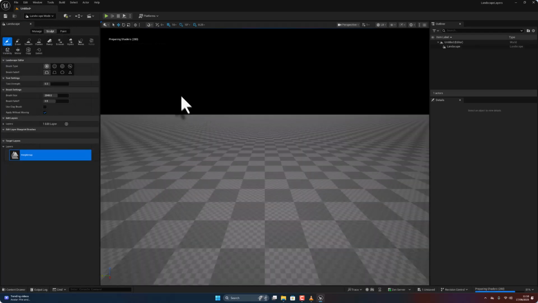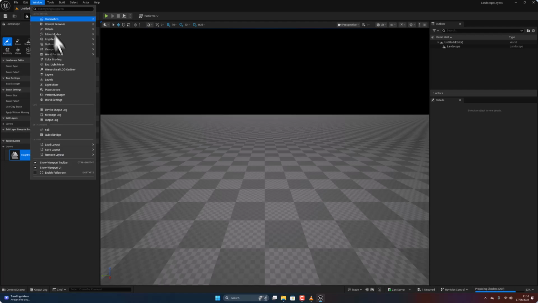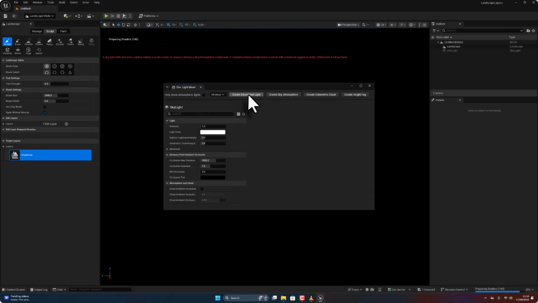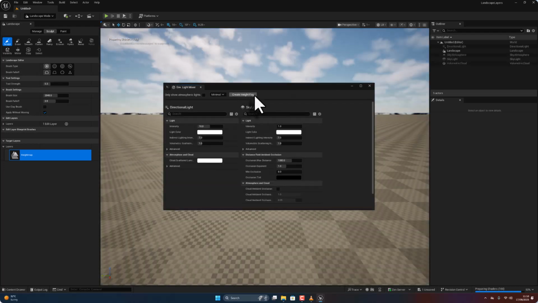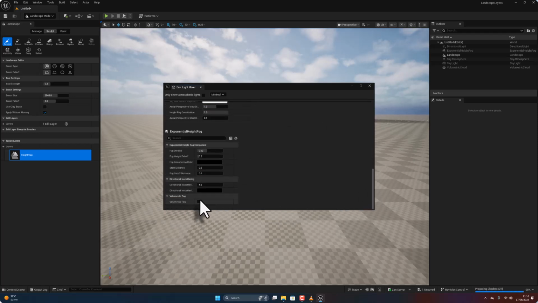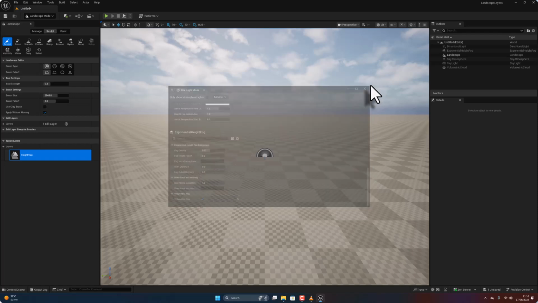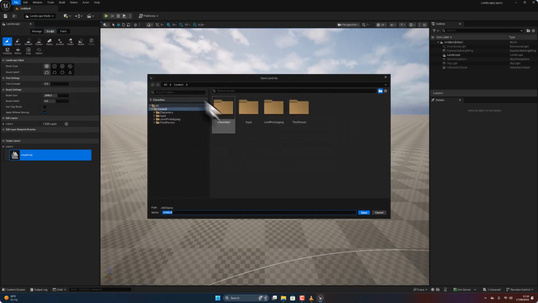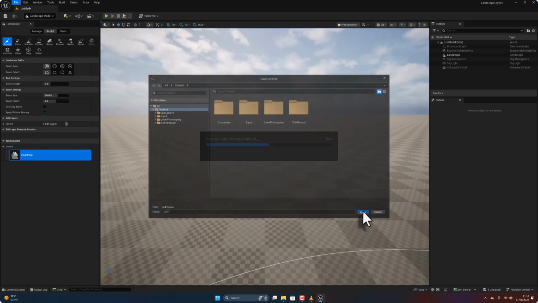Okay, now we want to set up the light. Go to window, environment light mixer. Create skylight, directional light, create height fog. And finally go down and make this volumetric fog. Now hit save all. Name this level LE 01, level number 1.